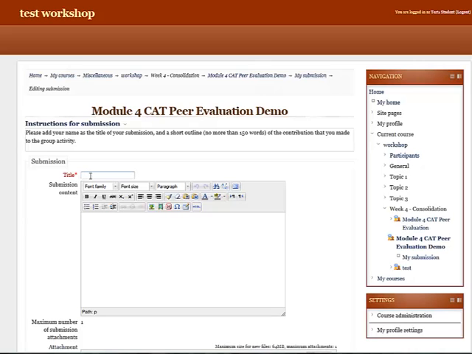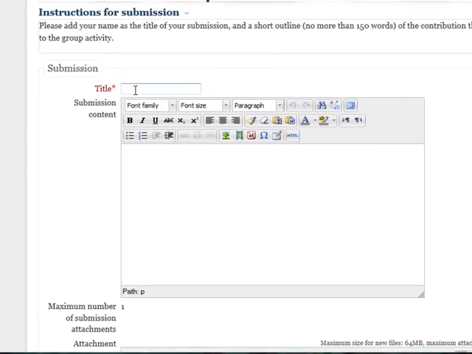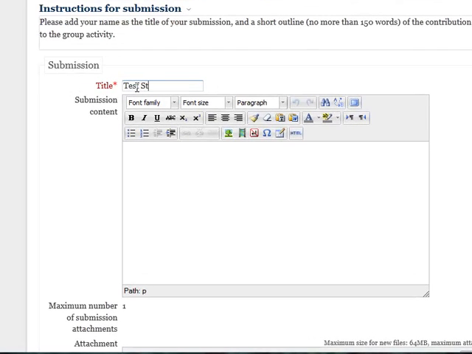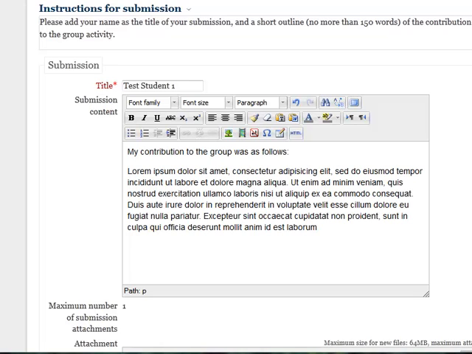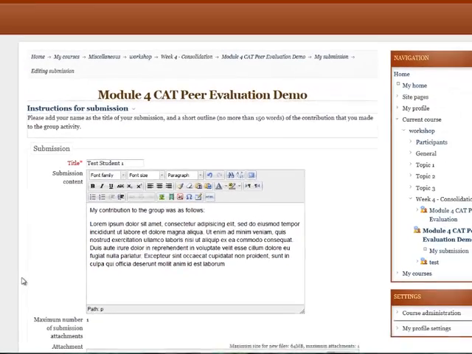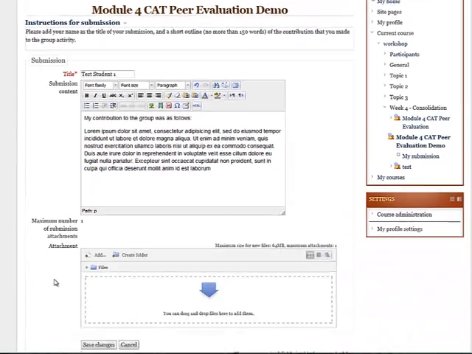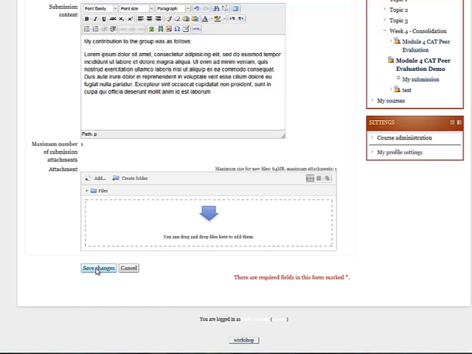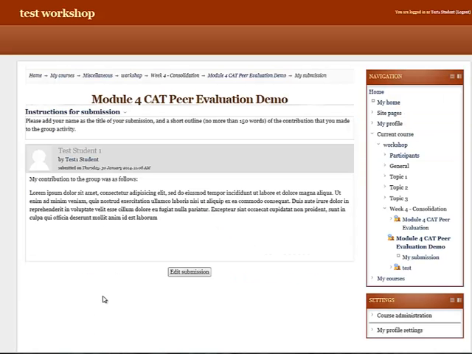All I need to do is add my name as the title. And in the submission content, I'll simply provide a brief paragraph explaining my contribution to the group activity. Okay, so having added my paragraph explaining my contribution to the group, I then simply scroll down and save my changes. And that's all you need to do.